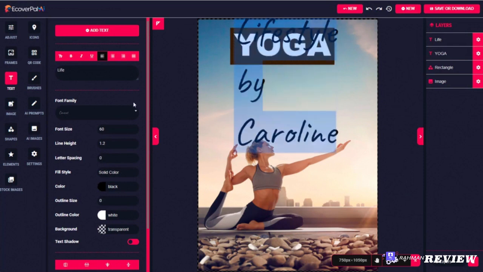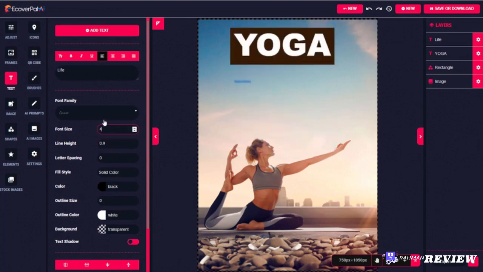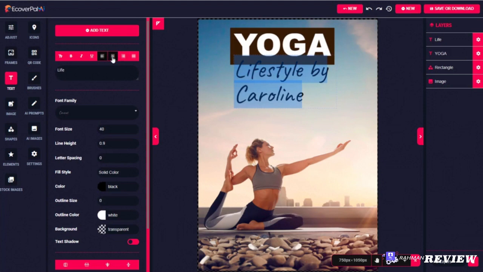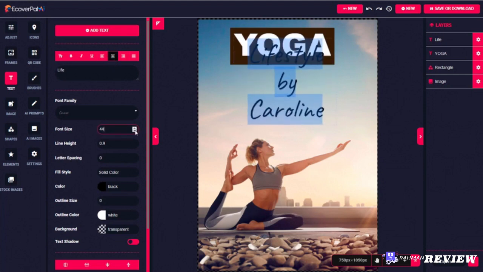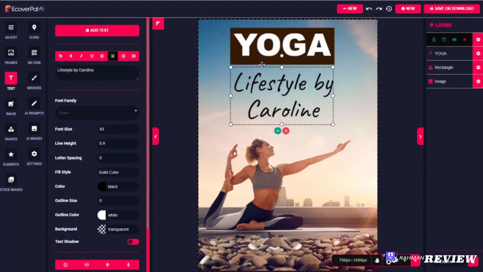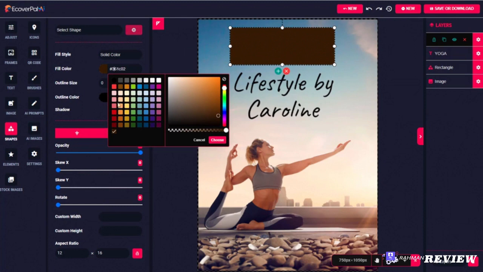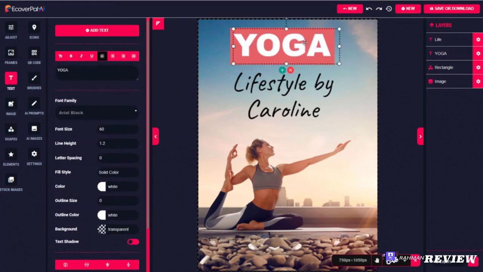Now I just need to fix up this text. We'll reduce the line height, make the font smaller, perhaps center it, and I think we can actually go a little bigger than that. And then just kind of drag it into place. And maybe instead of this brown earthy sort of background here on this rectangle, I want to go with something a little more bright and cheery, like a bright pink. And we'll make sure that that's kind of centered.